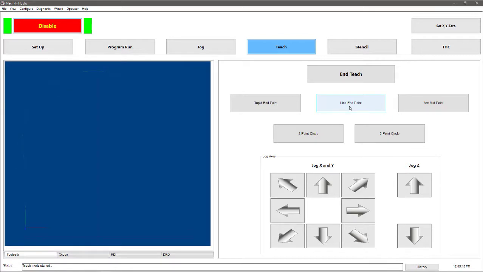You're also going to see on the screen the new jog buttons. I'm a big fan of these new jog buttons. You have your normal up and down, positive and negative jog functions, but you also have some diagonal options that make getting to those different points while you're creating your teach file a lot easier.